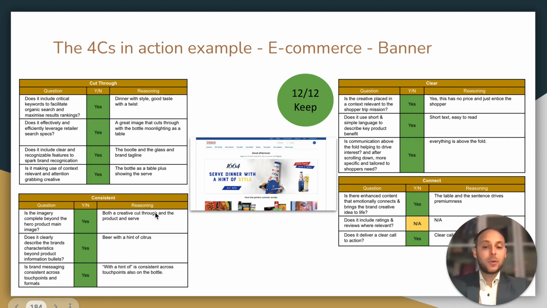So taking some other examples here from the consistent criteria. Is the imagery complete beyond the hero product main image? Here I said yes. Both creative cuts through and the product and the service also there, and it's a very premium thing that will lead you directly to the brand page. Does it clearly describe the brand's characteristics beyond product information bullets? Yes, beer with a hint of citrus. So here it's building more a brand world rather than trying to sell the beer itself necessarily.